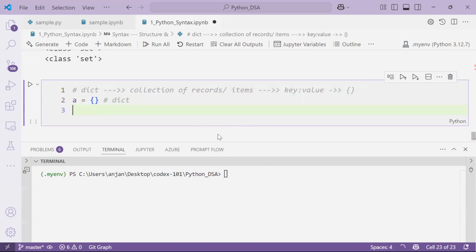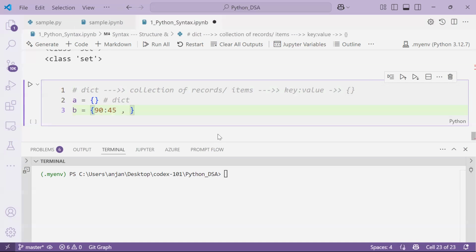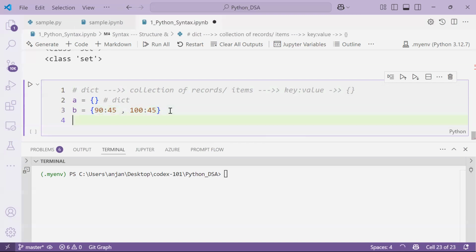This is an empty dictionary, and I want to hold some keys and values. For example, 56 is my key, and the corresponding value can be any number. You can give numbers, 90 and some value. Here 90 is the key and 45 is the value, and 100 is the key and the corresponding value is 45. This is how we can collect items inside the curly braces.